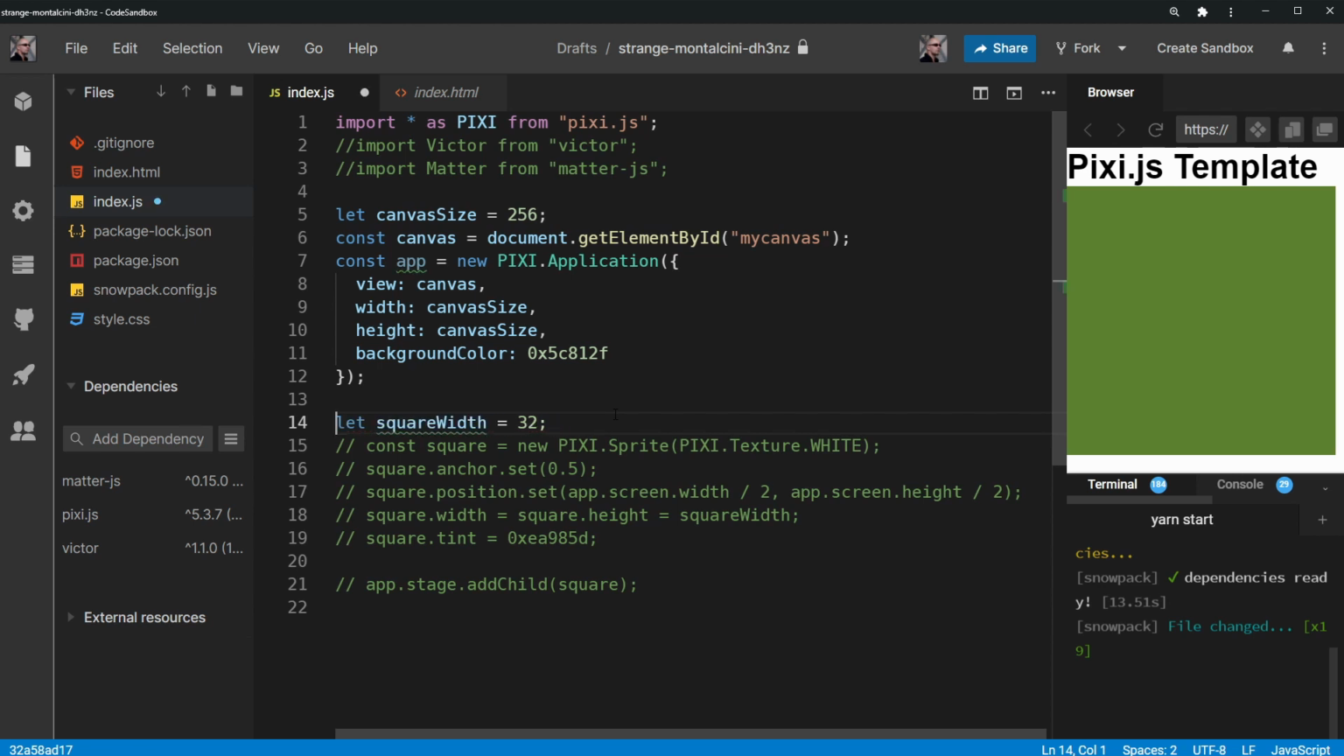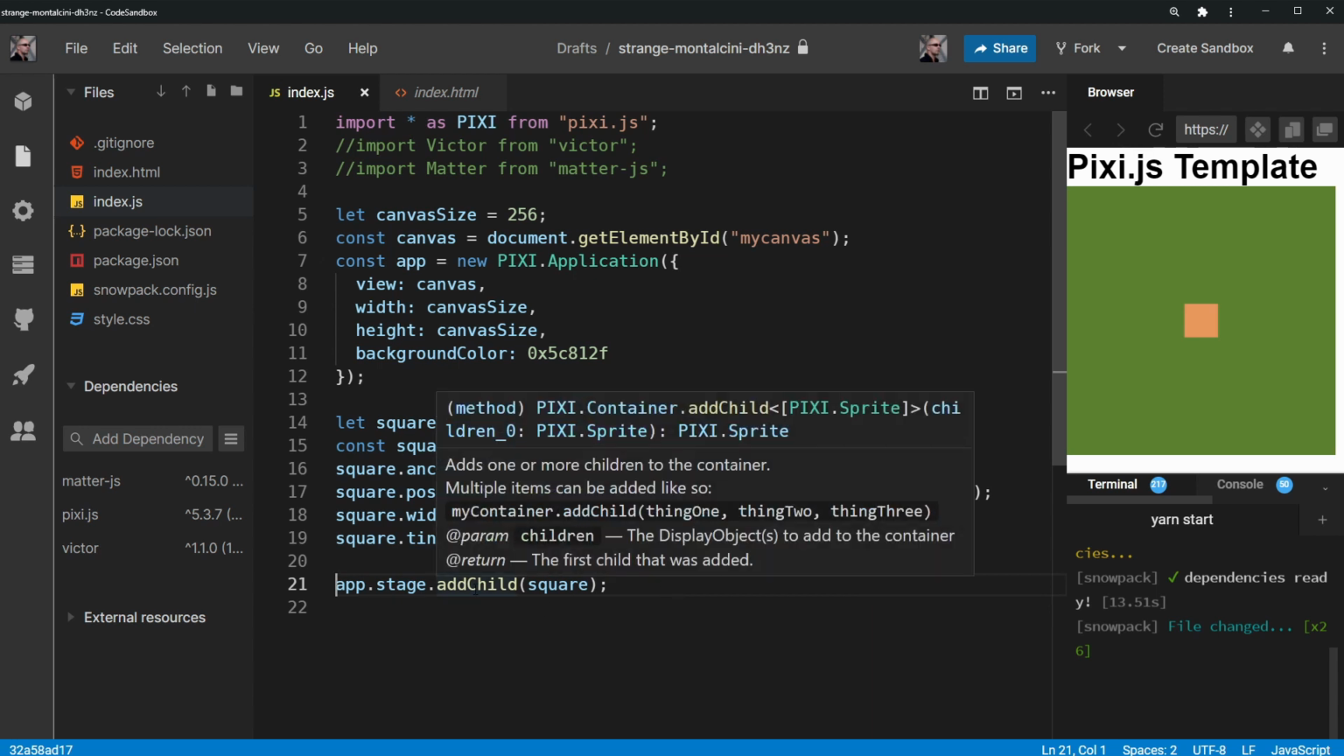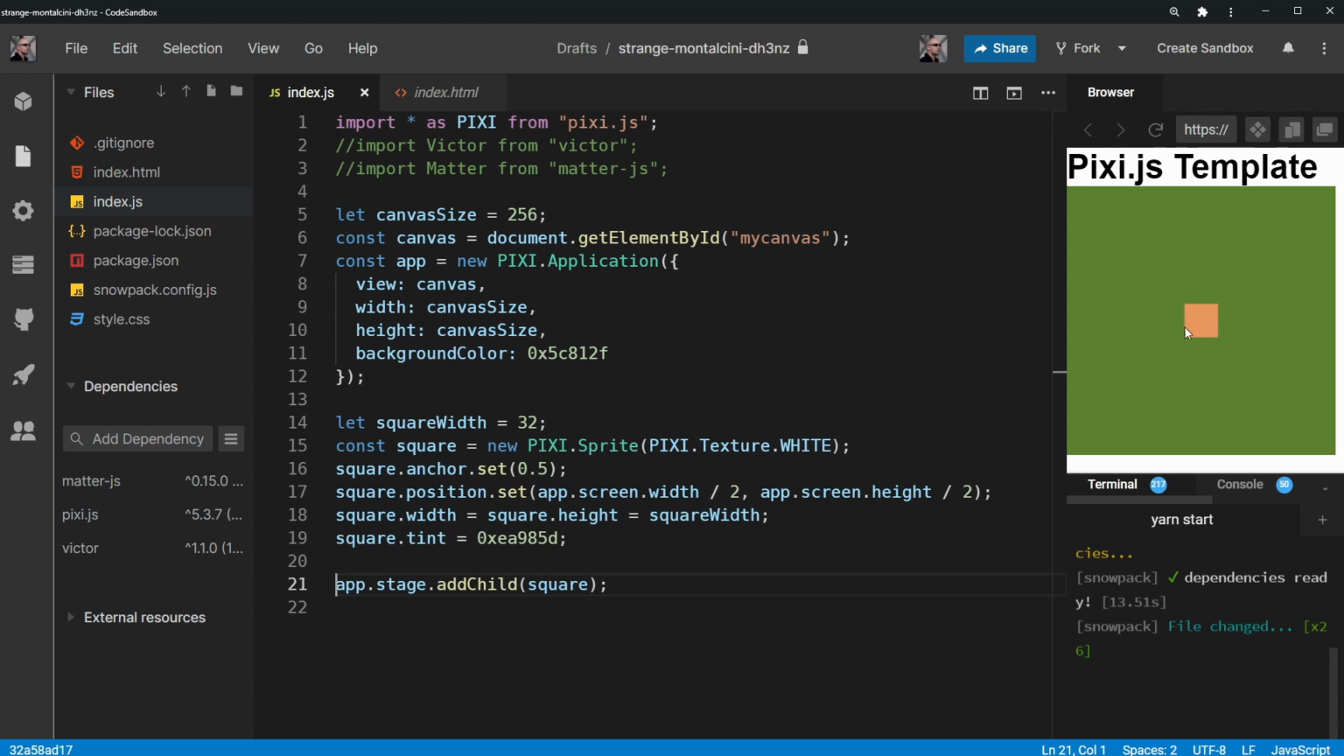Now we're adding in a square. So I'm setting a square width of 32 pixels. So I'm creating a sprite here on this line, a Pixi sprite. And I'm setting the anchor of the square to its center, 0.5. Then I'm setting the square's position to be right in the middle of our Pixi application. Then I'm setting both the square's width and the square's height to the square's width. Then I'm coloring our square, and even after doing all that, you don't see our square until we add it to the app's stage using add child. And now we have our square in the middle of our canvas.